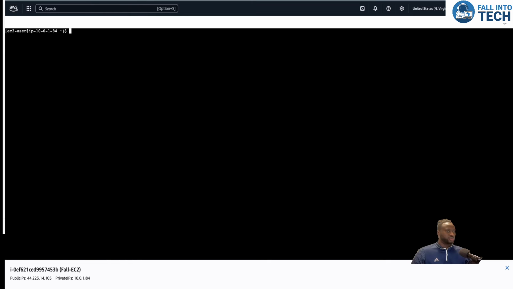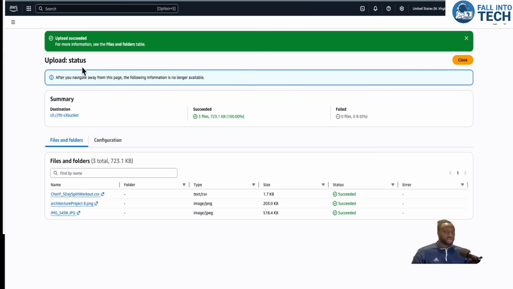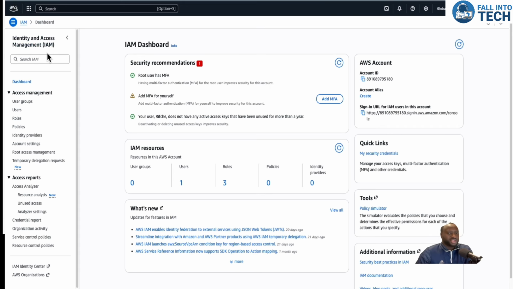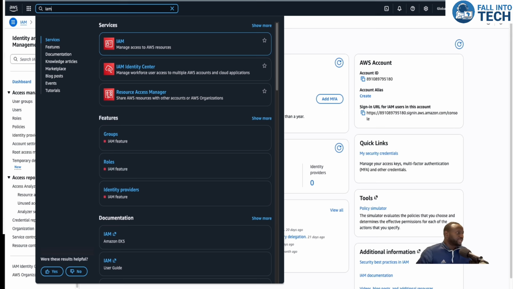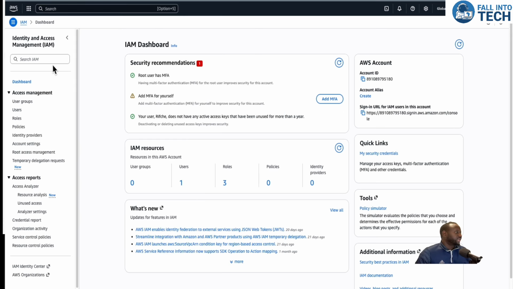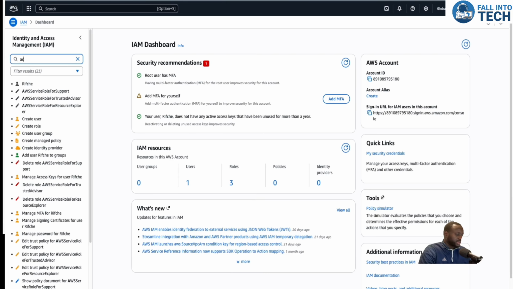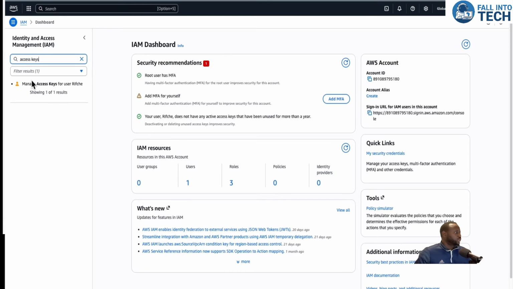And to do that, we want to go back into the console right here. Then, as we are here, we want to type IAM, and then click on IAM right here. All right, now to have the access keys, you come here where you type IAM, and then click on IAM. And then when you come here, you want to type access keys, and it will show you exactly this one. You want the access key for the user, which is mine right here, right?